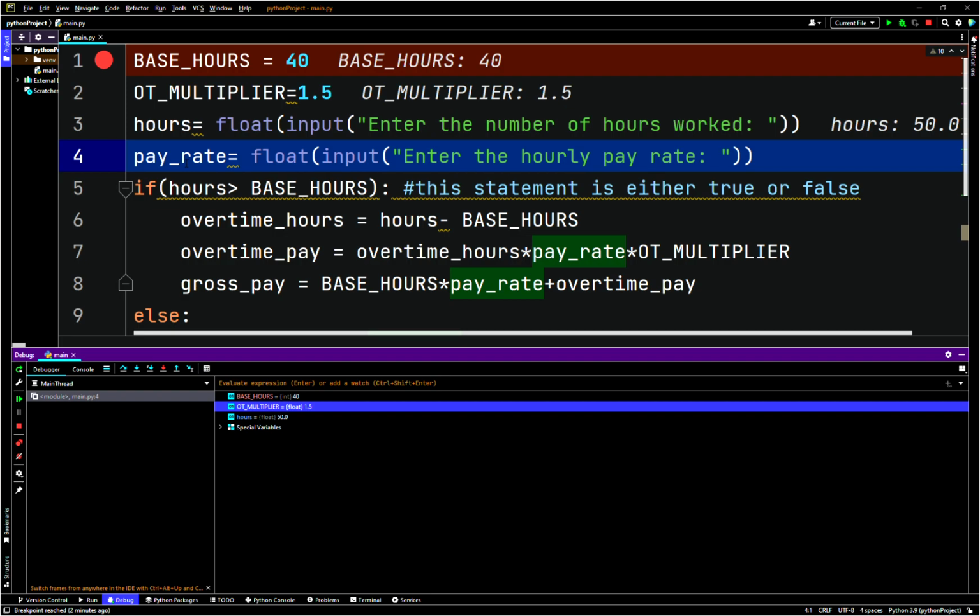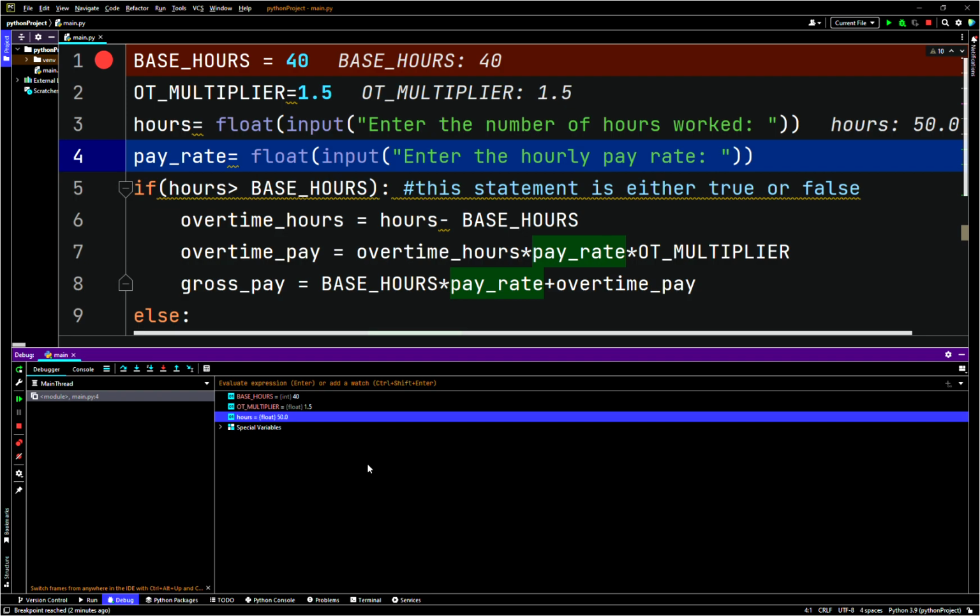So now we have our hours points to 50. That text is kind of small. I've always tried to change it. I don't know how to change it. I'd like to make it a little bit bigger. So we have hours points to 50. That was set from our input.